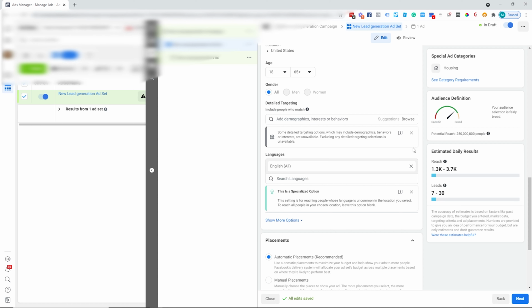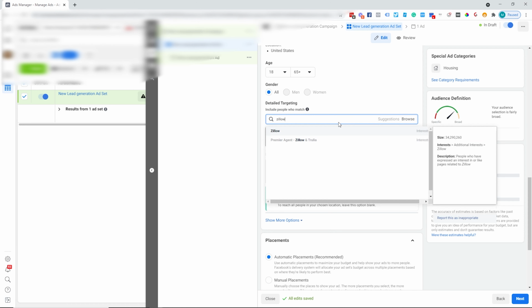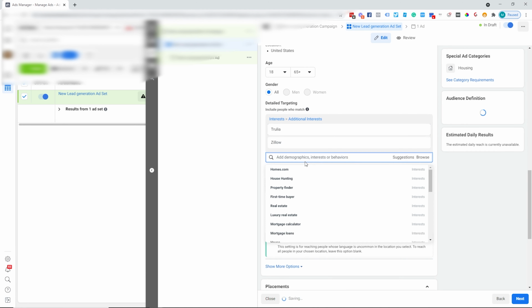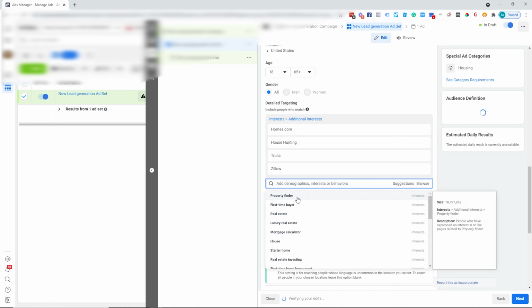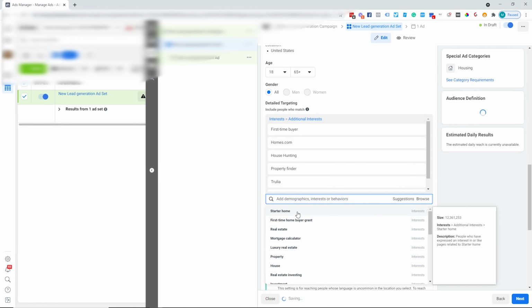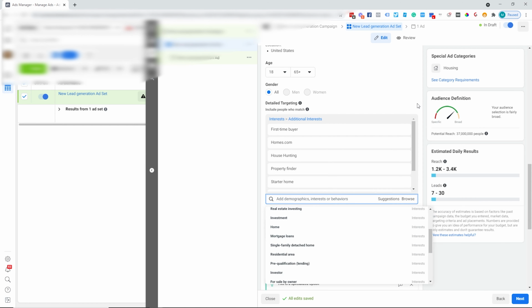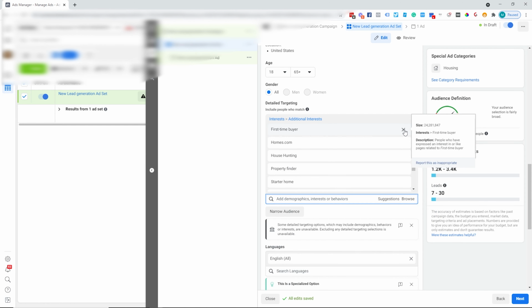Now with targeting, there are a few options we could use. We could go in and we could go with Zillow, and then once you do that, you can go to suggestions. They're going to tell you Trulia, Homes.com, House Hunting, Property Finder, First Time Buyer, Starter Home. There's a whole bunch of different interests that you can use. And if you're just getting started in this, feel free to test those.